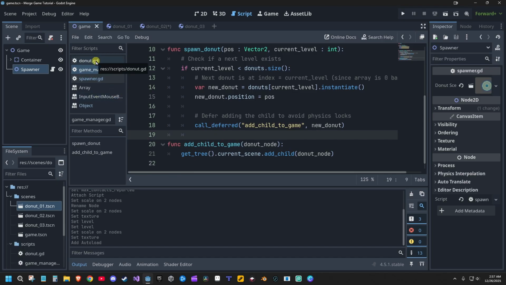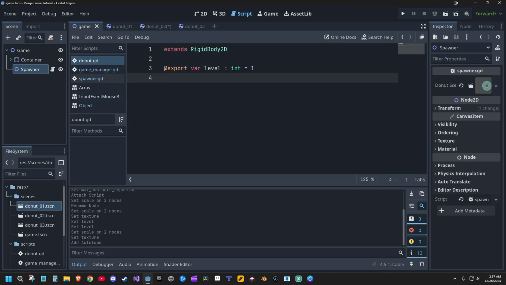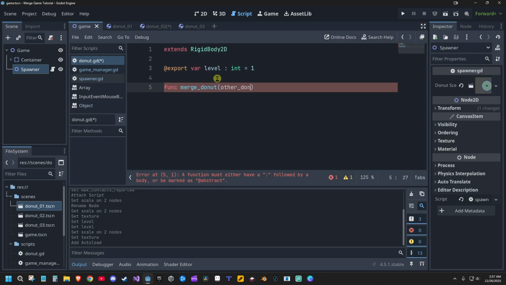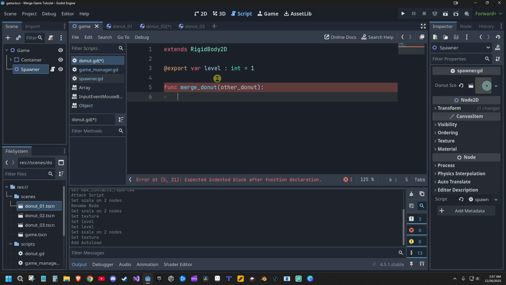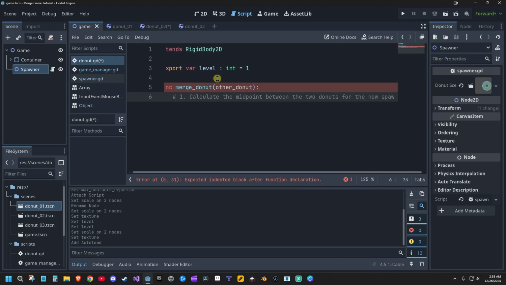We need to go back to our donut GD and finish up the merge function. So down here, enter down there, we're going to make a function called merge donut, and we're going to take that other donut, and then we're going to see if we can merge with it. When we can merge, the first thing we're going to do is calculate the midpoint between the two donuts for the new spawn. That gives it a nice place to spawn that doesn't look jittery or broken.